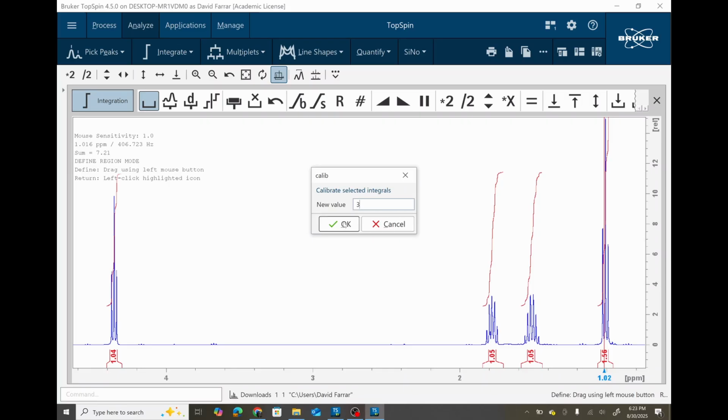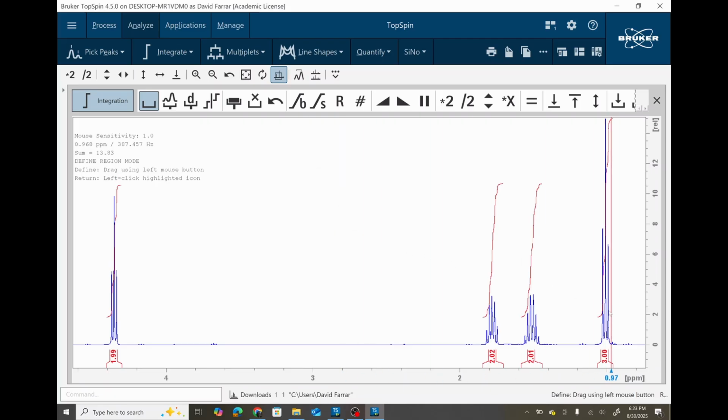You can't set the value of just one peak. It will automatically readjust the others accordingly. And since we doubled this one, it's now 3. These are all 2.